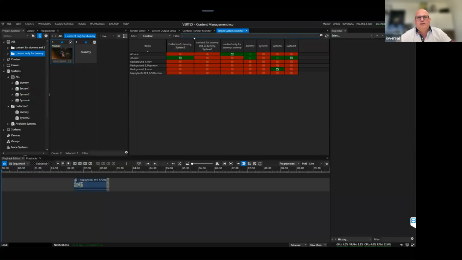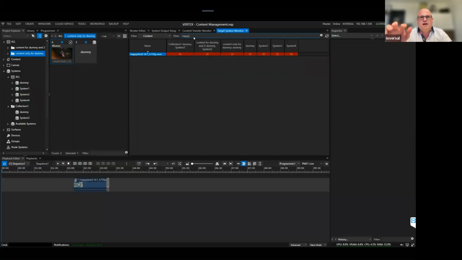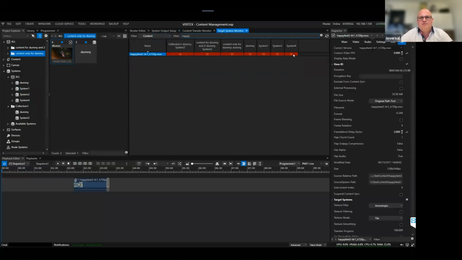I can simply jump into here. Let's say happy feet, I can use the search function, type in happy. I'll find happy feet and I can see it doesn't have a target system. So I can even in here say add target system with a right click. And now it will be transferred to these 2 systems. So that's a very fast way, if you're in a show situation, to find out why, for example, content is not running on a certain machine.